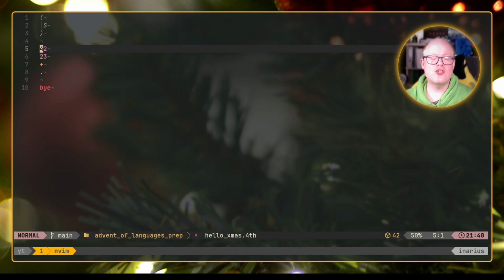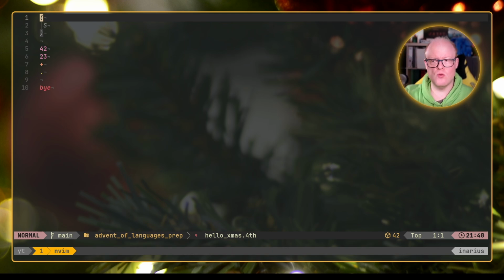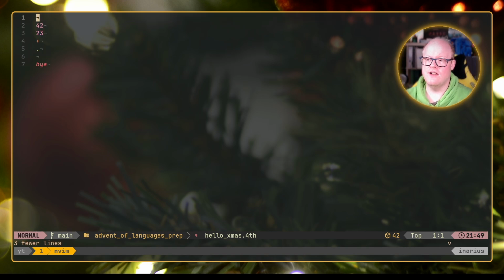And this is essentially how Forth works. You always have this stack in the background, and it can be quite huge. With a couple of operations, you can actually manipulate this stack. So let's see, how can we actually do that?